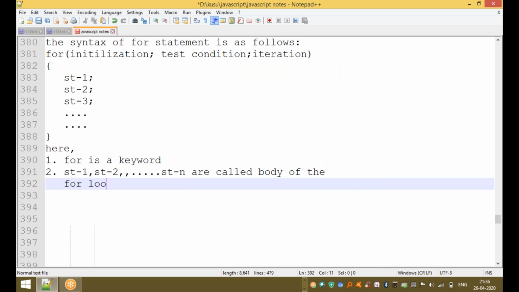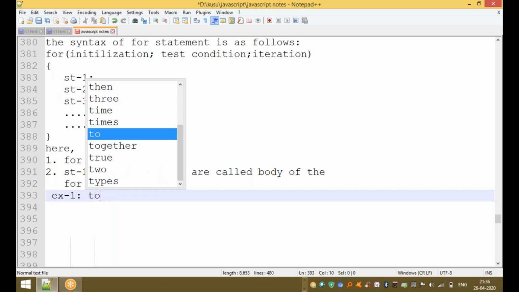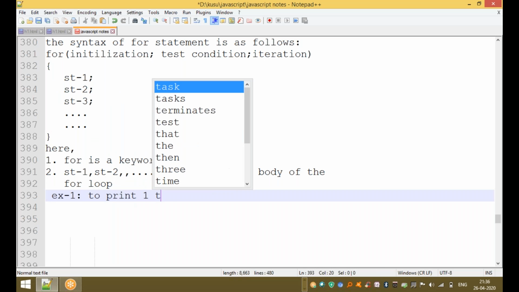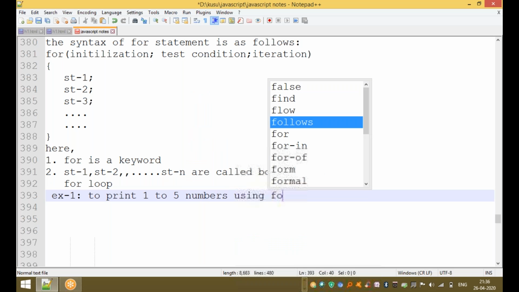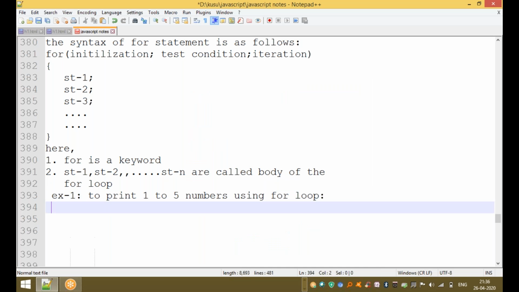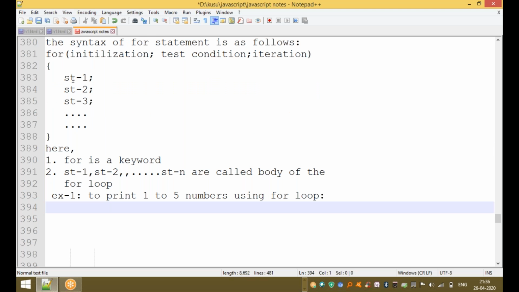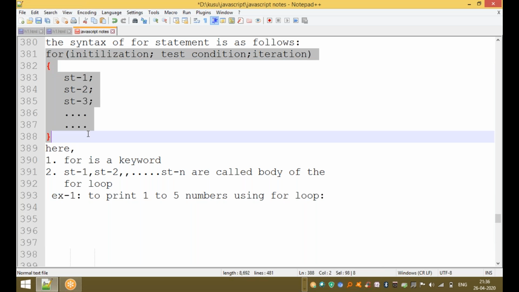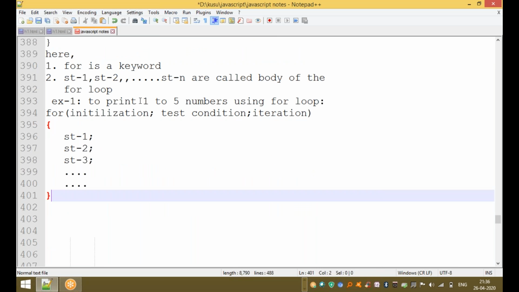For example, we want to print the numbers 1 to 5 using a for loop. To print 1 to 5 numbers or 1 to 10 numbers using a for loop, how do we write the for loop? If you want to print numbers, the starting value is 1 and the end value is 5.